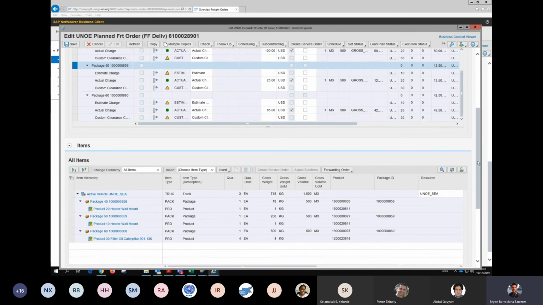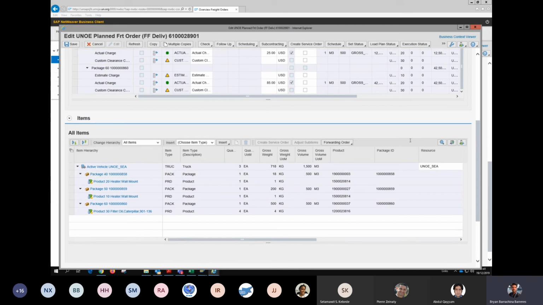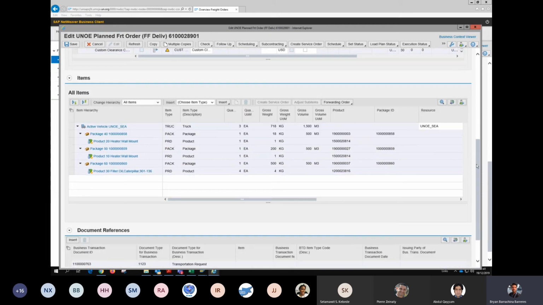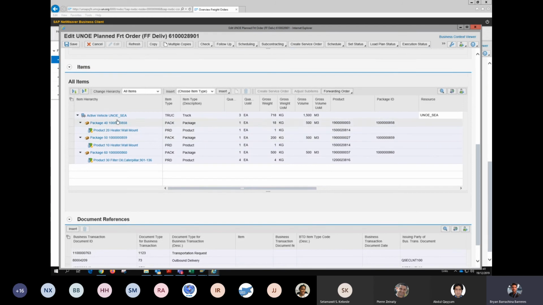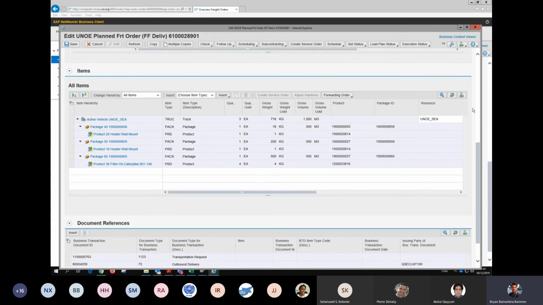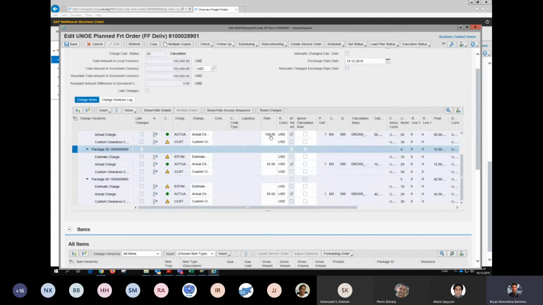So again, quite unrealistic, I suppose, but that's how you understand, and that's how you would manage your freight order screens here. So you have your items at the bottom, you know what you're transporting, you know what it's costing you. Okay, the actual charge.